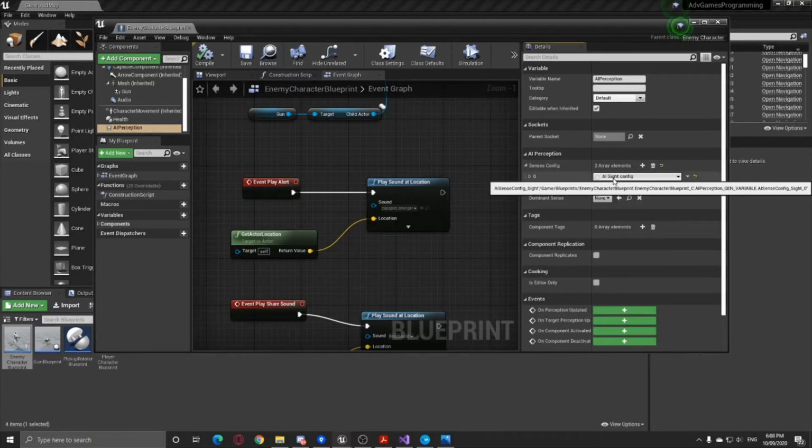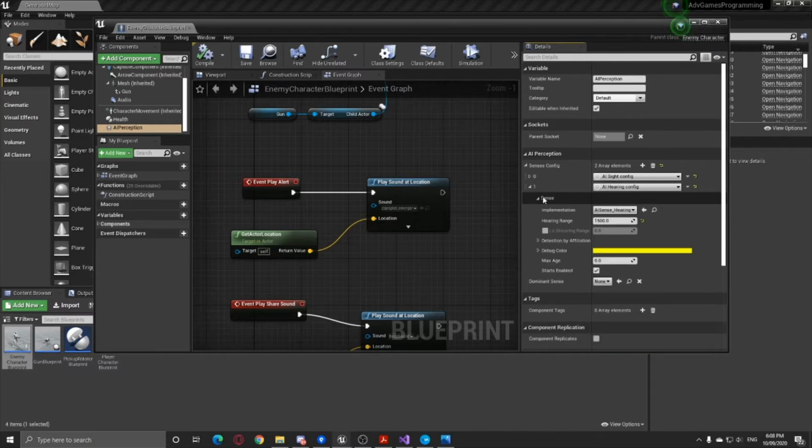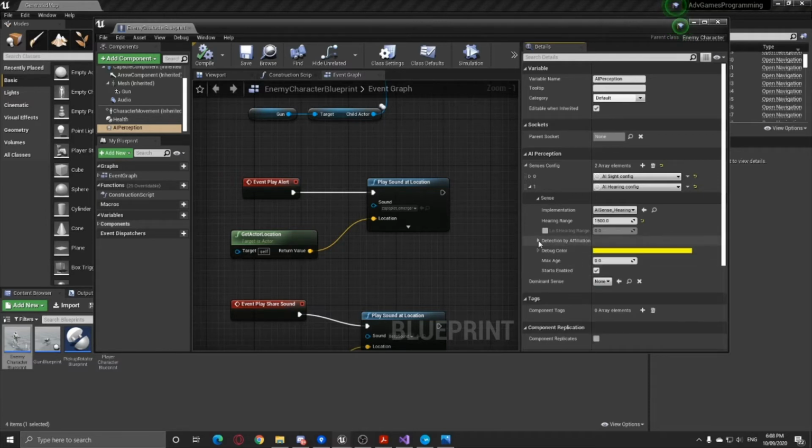You can see there is AI sight config, which we used for the A to C, and then from here, just search for AI hearing config in the dropdown. And now we can expand this, expand sense, and there we have our options. The main options you really want to play with are the hearing range and the detection by affiliation. I currently have everything ticked, so the AI will be able to hear from everything that reports a noise event, which we'll go into later.